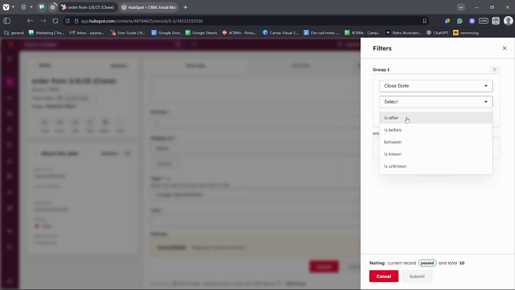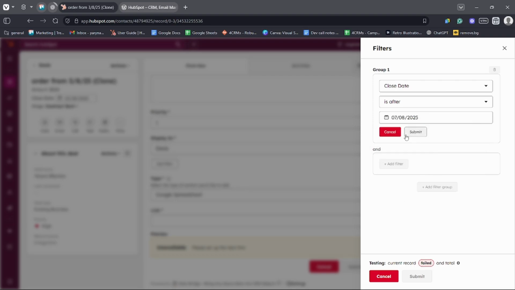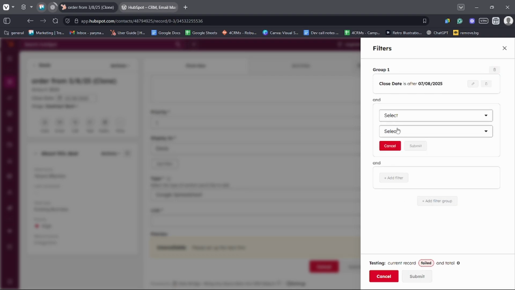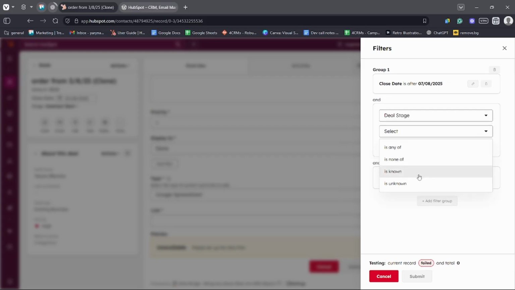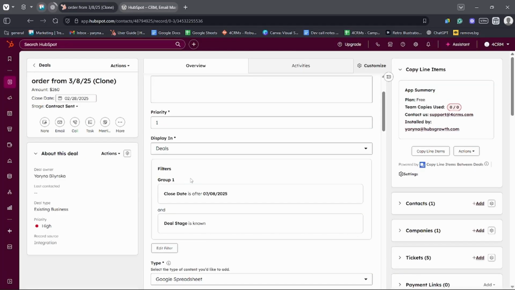Filters include operators like is equal to, is known, etc. As you set the filter, the system will show whether it matches the current deal. Once everything looks correct, you can add the filter.